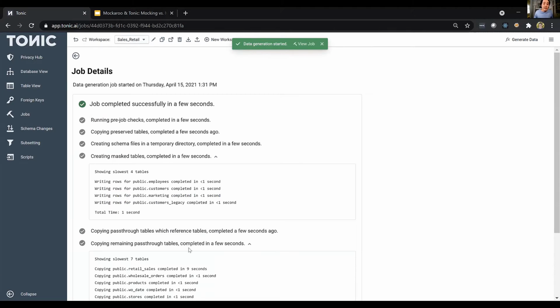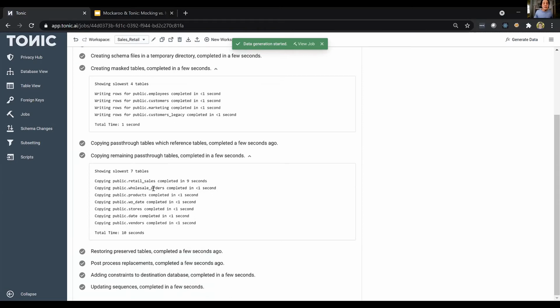And the job actually already completed. This job completed relatively quickly, and the database is actually now ready to go. We can connect to it. We're not going to do that today, though. Instead, we're going to look at a few other features, too.